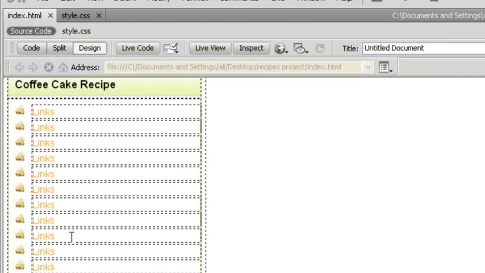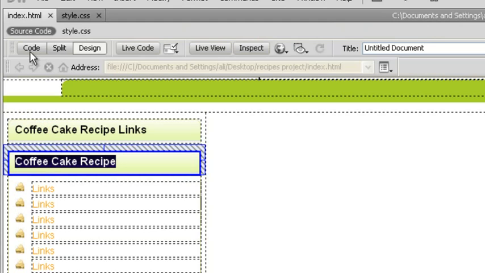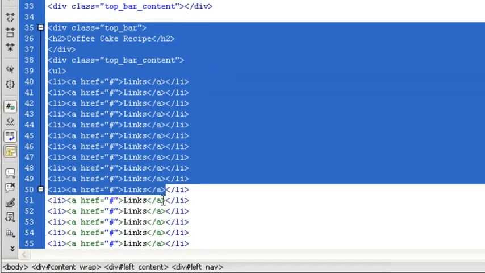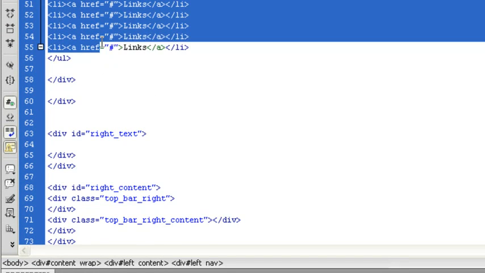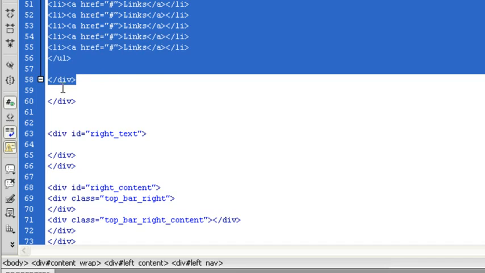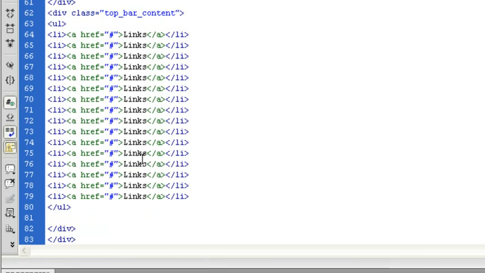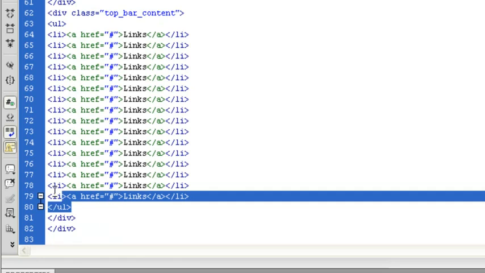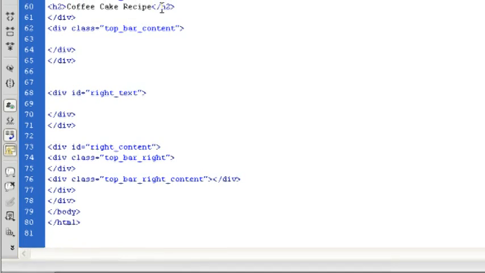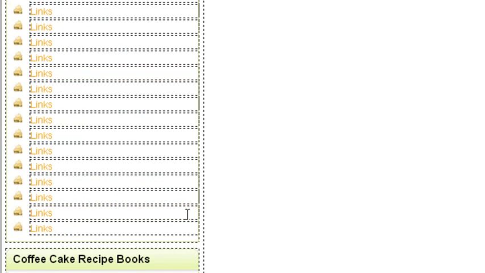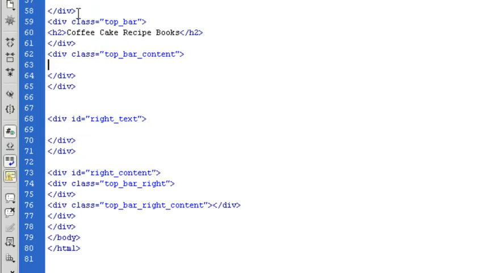So what do we want to do first? Let's duplicate the whole of this section here. Let's duplicate from div class top bar all the way down to the closing div, which is here underneath the UL. Control or Command C that, Control or Command V that. I'm just going to delete from UL to UL, and I'm going to change this to coffee cake recipe books. Okay, that's looking good. Let's have a look, make sure it's there. So let's get formatting.